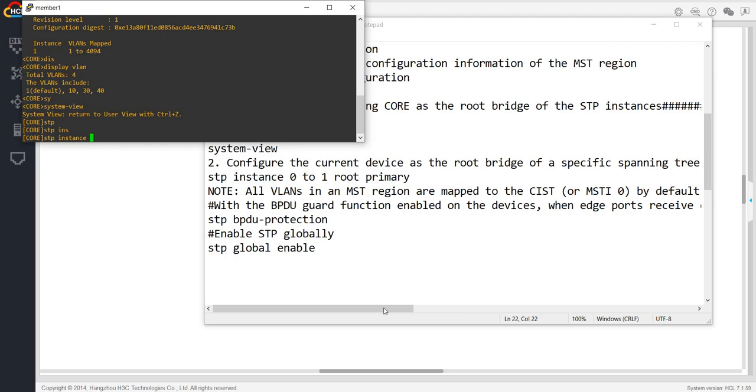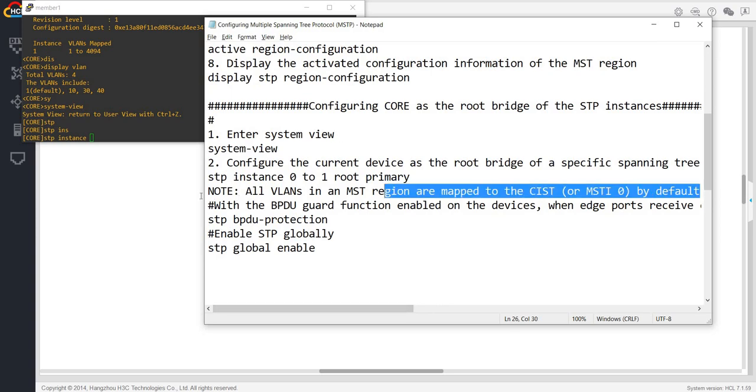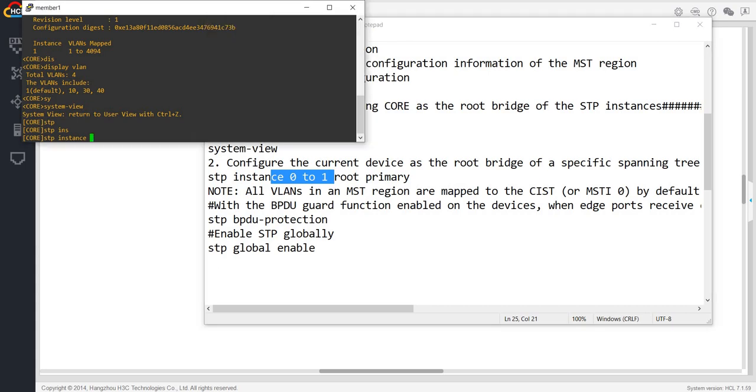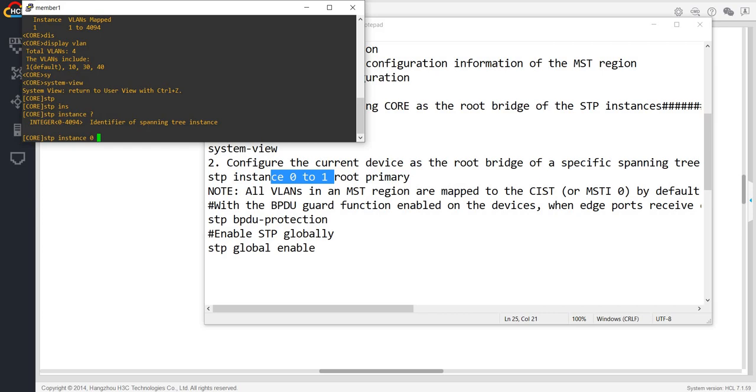By default, all VLANs in an MST region are mapped to instance 0. This is the default here. So you actually have to make your switch the root bridge for instance 0 and instance 1, because instance 0 is enabled by default. Instance 0, I did not configure that.